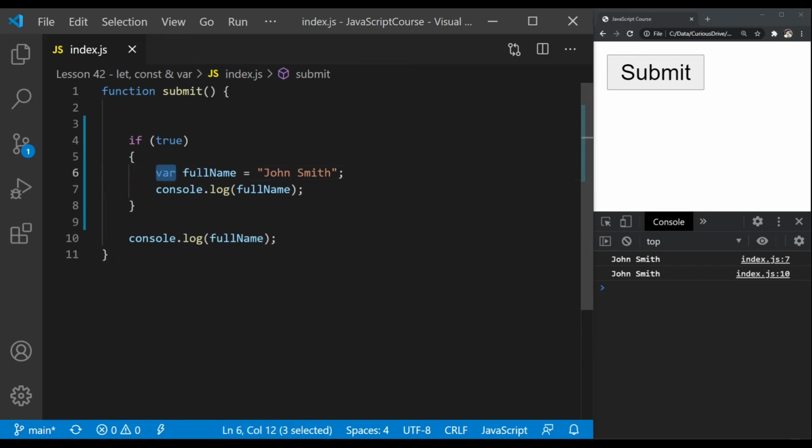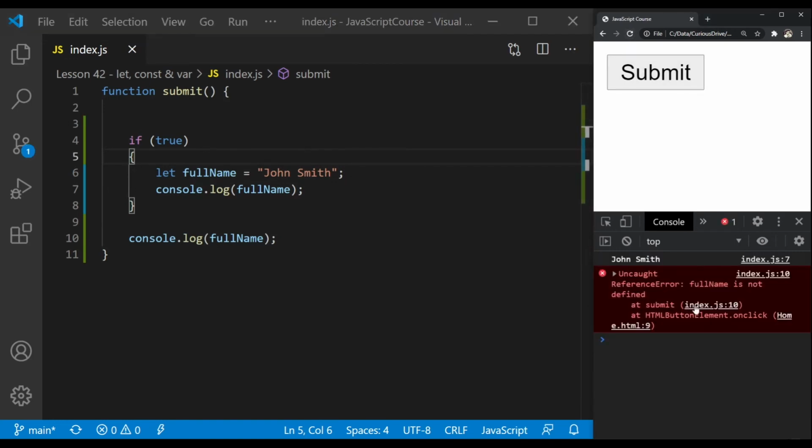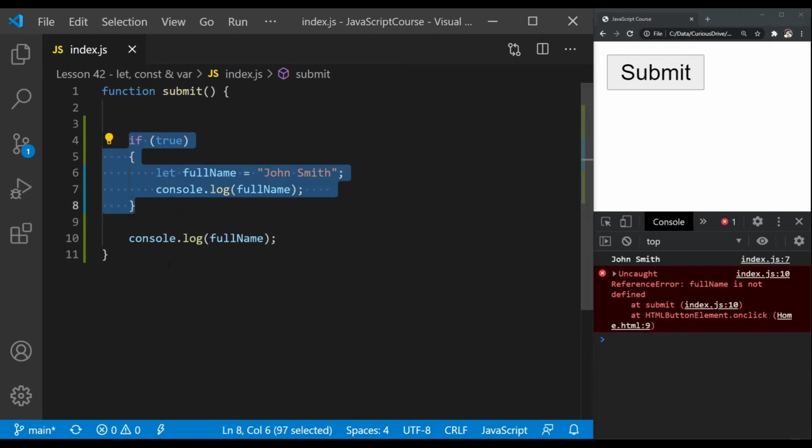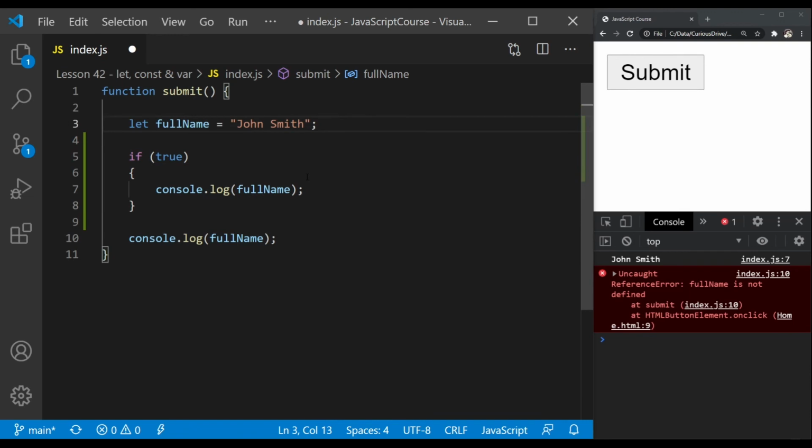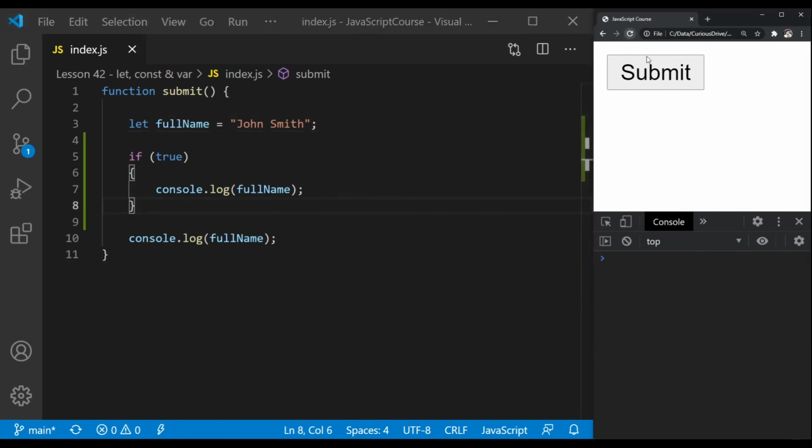But if I try to do this with the let keyword, then it does not let me do it because it says that I know what full name is in this block, but I don't know what full name is in this outer block. And that is correct because I don't want this value to get carried forward outside this code block. I want to declare my own full name in this code block. If I declare this let keyword outside and click on submit, that works fine.